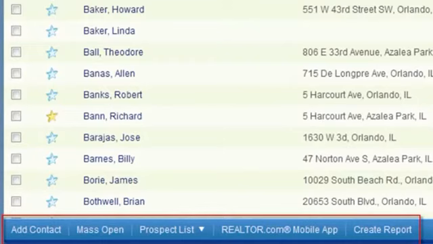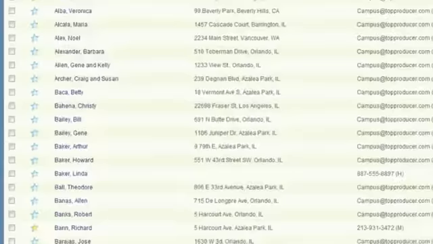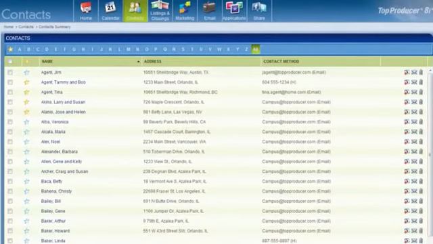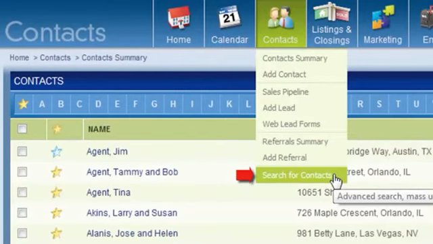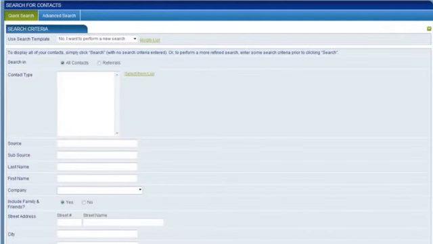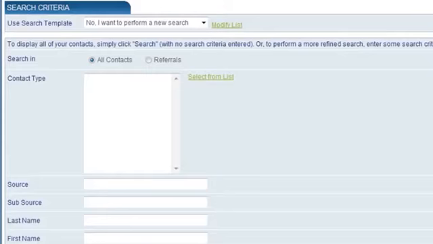If you'd like to perform a detailed search of your contact database based on specific criteria, the Search for Contacts feature is the best choice. Hover your mouse over the Contacts menu and click Search for Contacts. This opens the quick search form where you can enter multiple search criteria to find the contact you are looking for. This feature is useful when you want to generate a list of contacts that all have something in common. You can choose to search within all contacts or within referrals. The most common type is contact type.